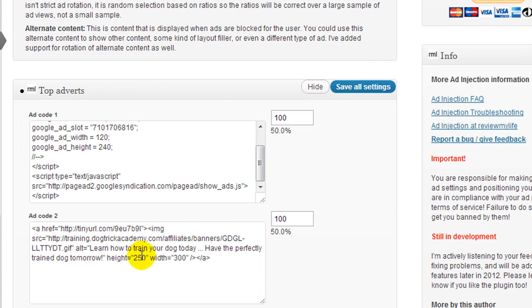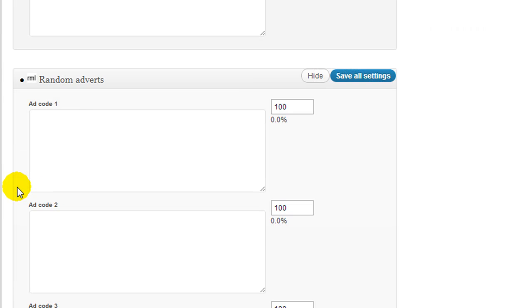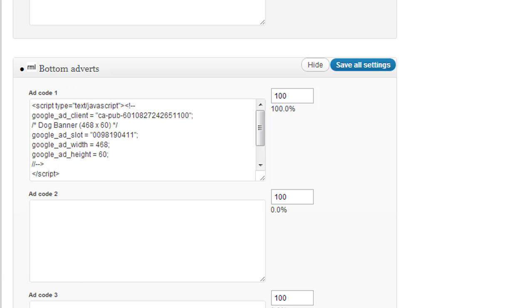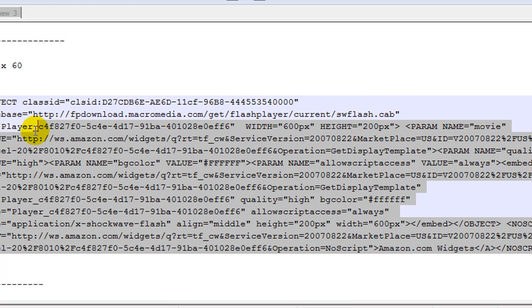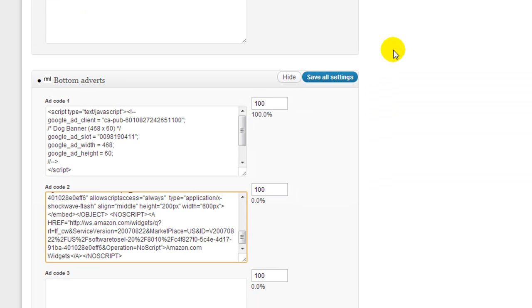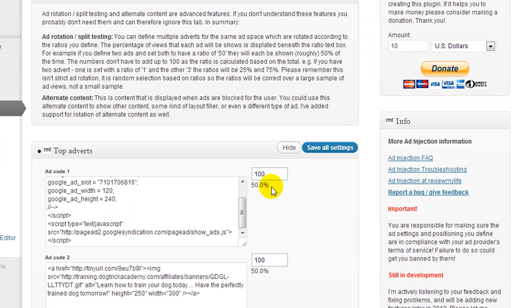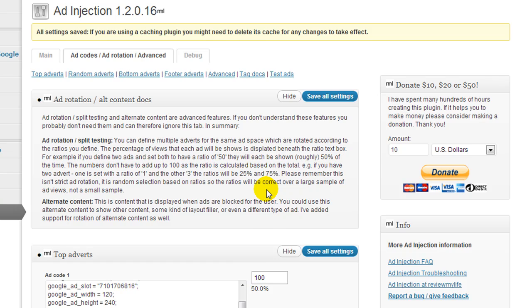Actually, you know what? I'm going to paste in my other ad code first. So scrolling further down, we have the random ad and the bottom advert. So I want to get my other ad code. Now this ad code I generated from Amazon, and it's supposed to display an Amazon carousel. And we're going to paste that in there. And when I hit Save All Settings, you'll see that these two ads will be 50-50. If we wanted to change that, we could change these numbers so that one was displayed more than the other.